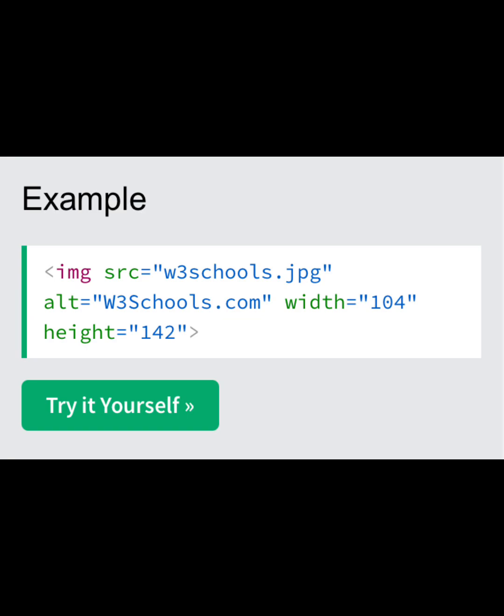The image source w3school.jpg is an image of the W3 School logo. The alt equals w3school.com. The width, which is the length, and the height, which is the breadth of the image, are 104 and 142.